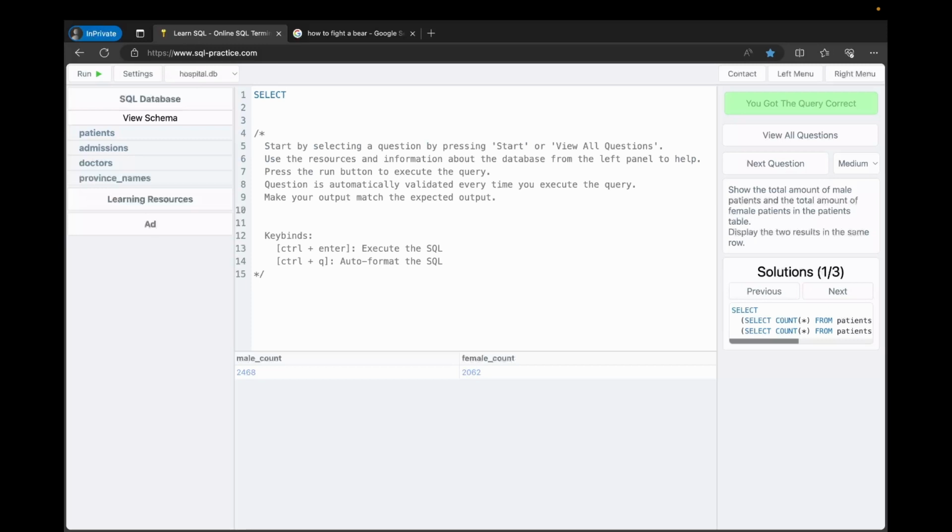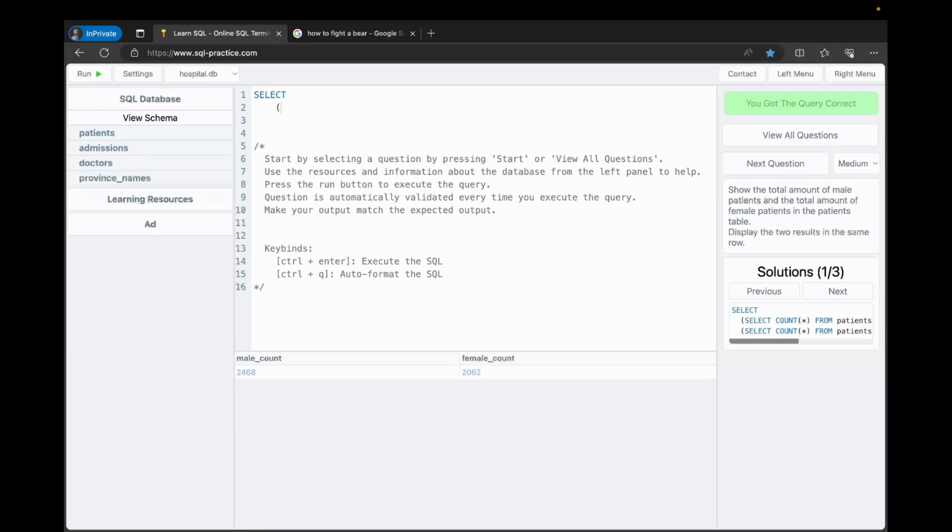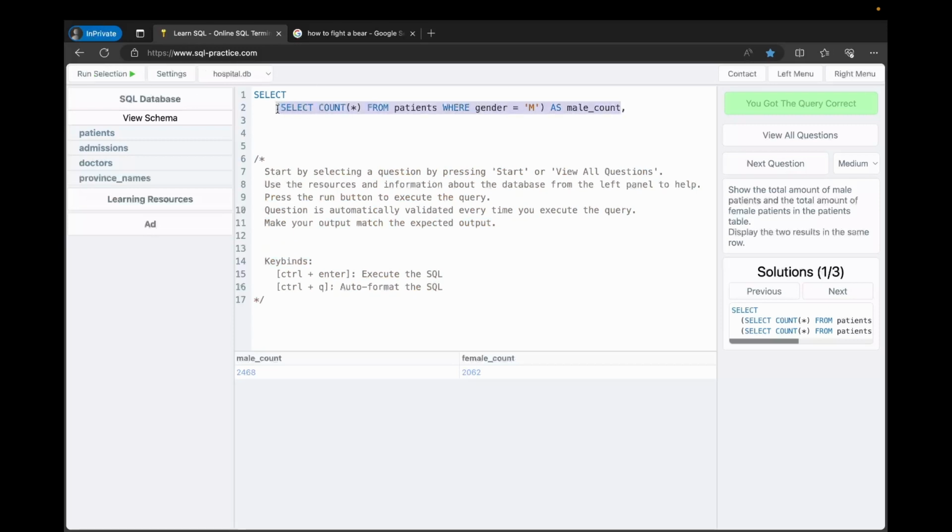All right, so we'll start with our select statement, and instead of a sum or anything, we'll do a nested select statement. So we'll do select count star, or this could also be patient ID or any of those columns from the table like we talked about before, from patients, where gender equals M. Close parentheses as male count. And then do the exact same thing, where gender equals F as female count. And just end the query here.